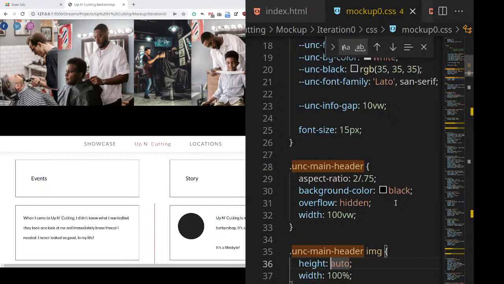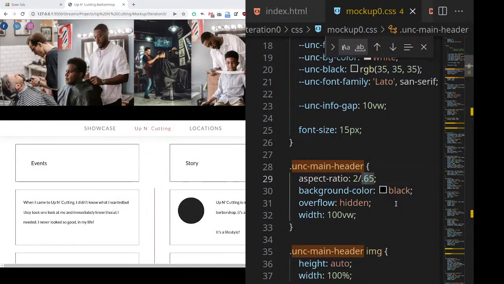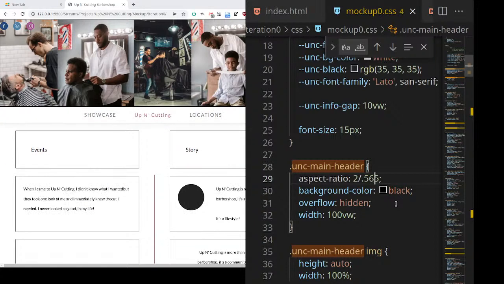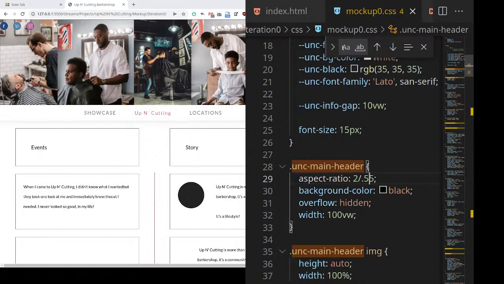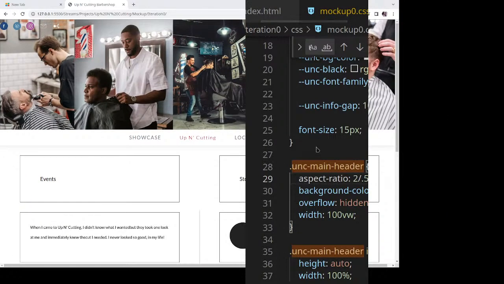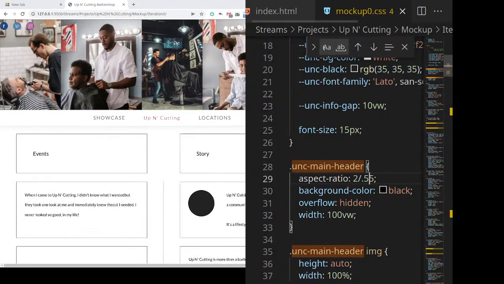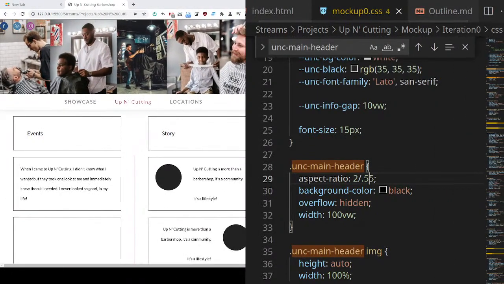Oh, but there's a problem. If we do that though, the image is not going to cover the whole thing. And I don't want to cut any of the image off either. So let me see if I can tweak this just a bit and still maintain a larger header. Okay, 0.55 seems to do the trick. Yeah, so we got a slightly larger header, but still keep the image in place at the right size.